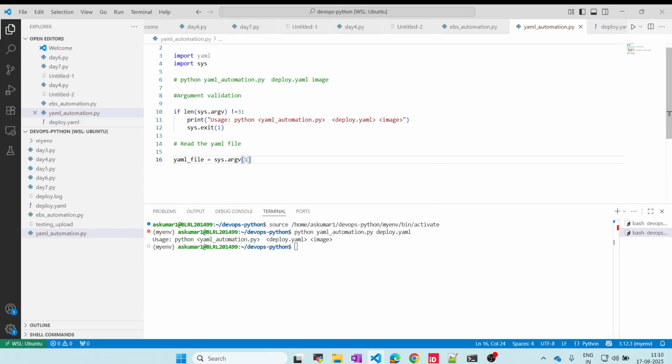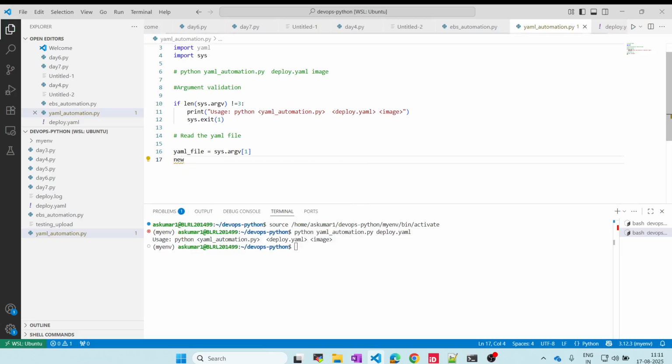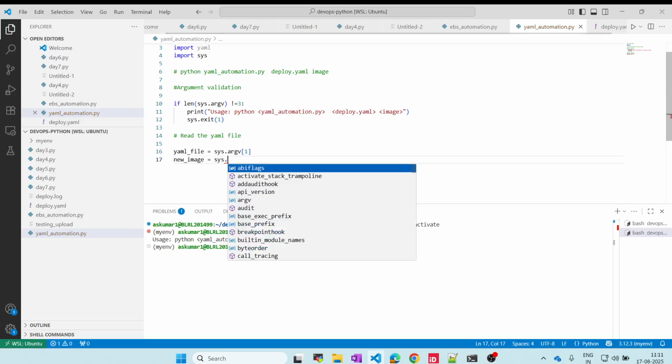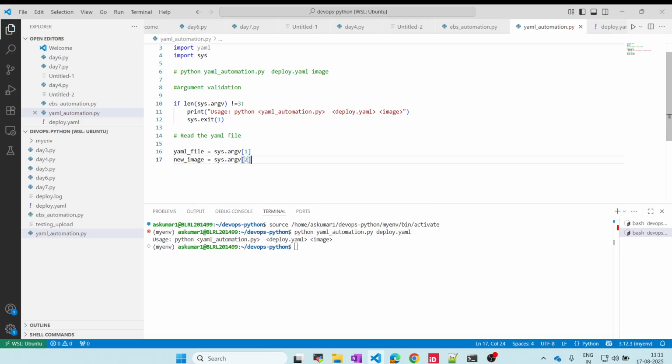And then we are passing the image, and the image we are passing as 2. So this will be 0 in the list, this is 1 and this is 2. The image we can also pass as a variable. For example, in case you are creating a new image, we can give new_image equal to sys.argv, and in the list it is value 2. Now we have passed this deployment YAML as yaml_file, and this image as new_image.